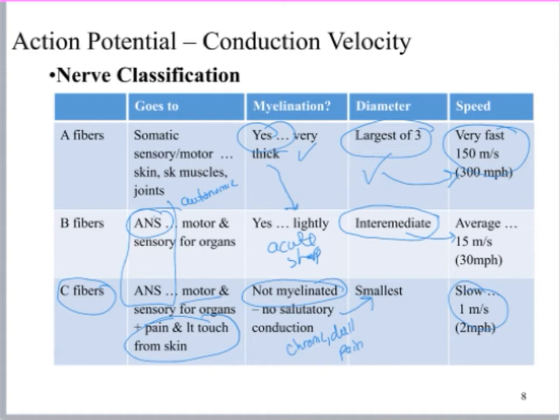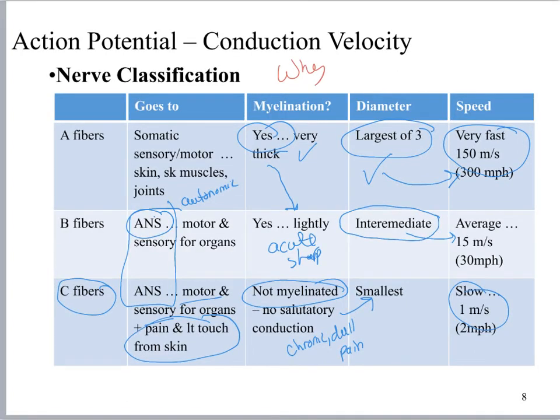Okay, now why do this? Why not have everything be A fibers where they're very thick, big diameter? I mean, why don't you want the information to go fast? Well, it's not about wanting the information to go fast. It's about space in the body. Okay, if you made every single nerve in the body like these, you would have no room in your body for anything else.